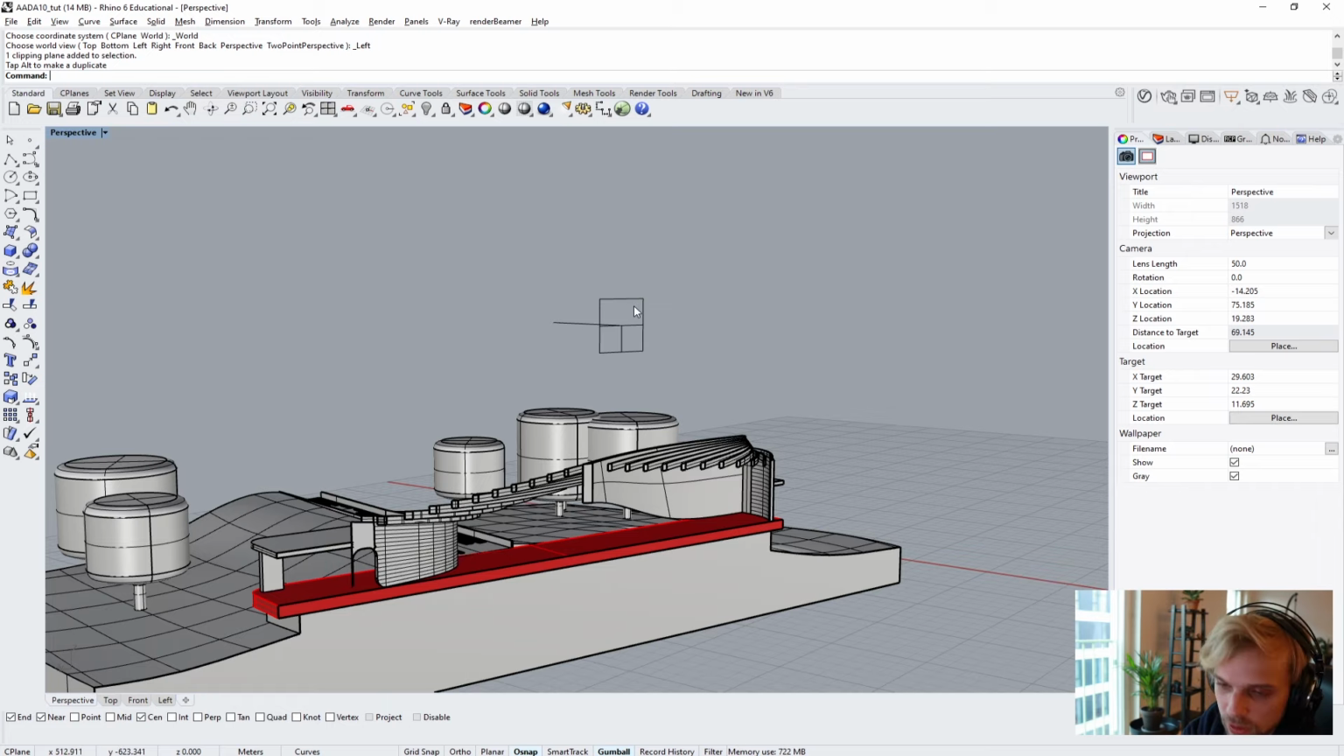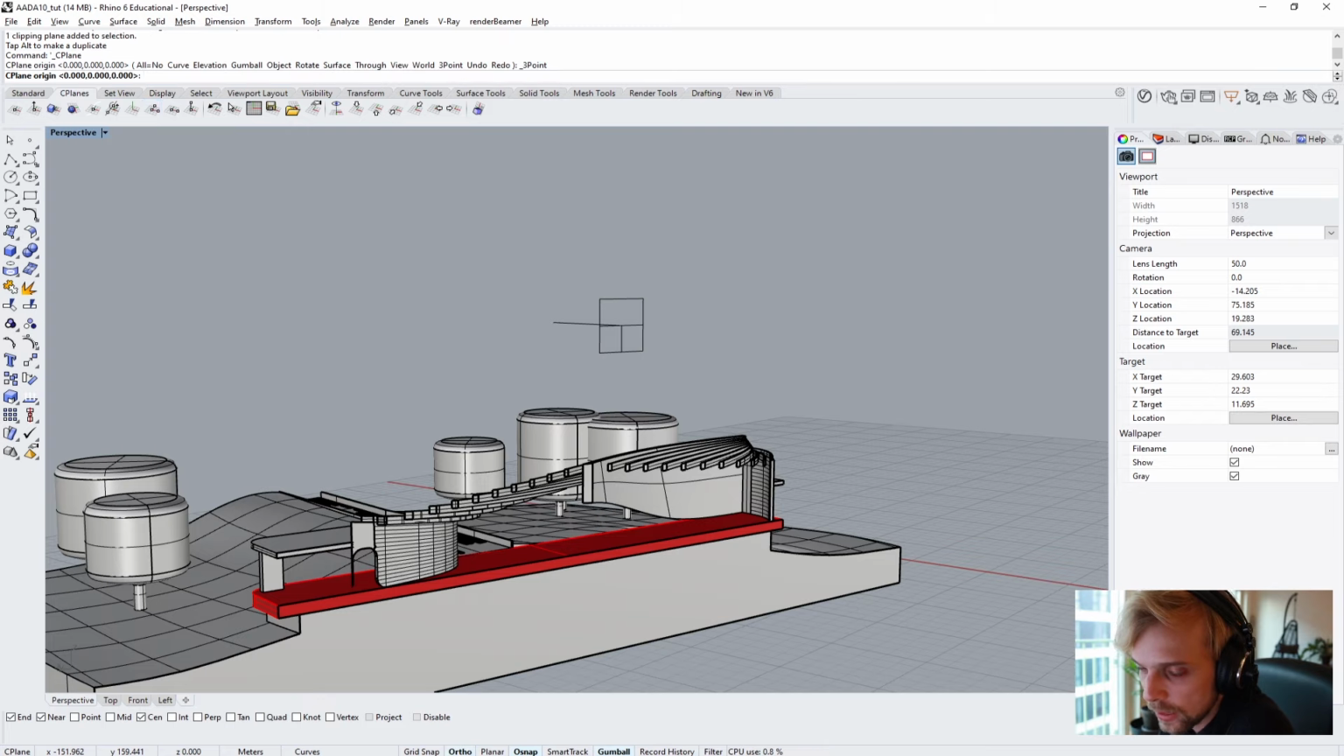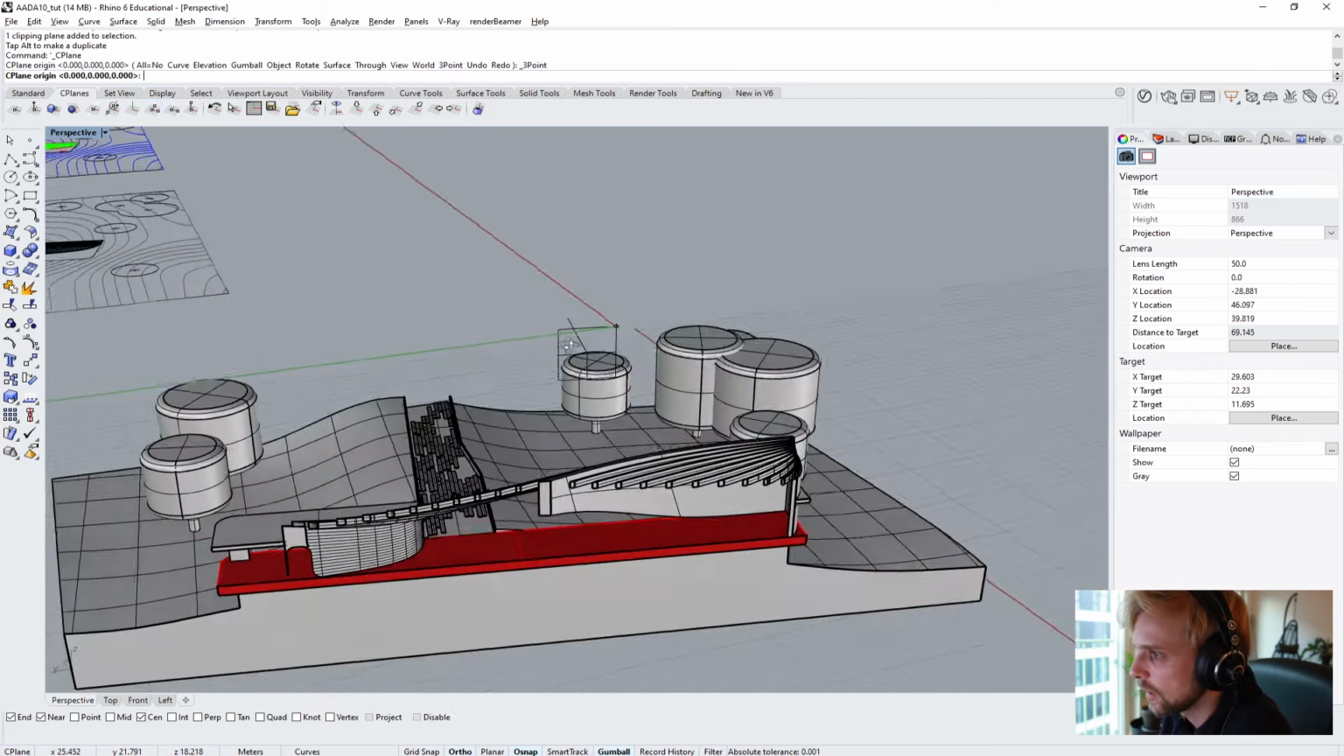Well, first you position the clipping plane in the correct position so that it cuts properly. You go to C-planes, then you click on this, set C-plane by 3 points. Right, this tool right here. Set C-plane by 3 points, click it. It will ask you for C-plane origin.